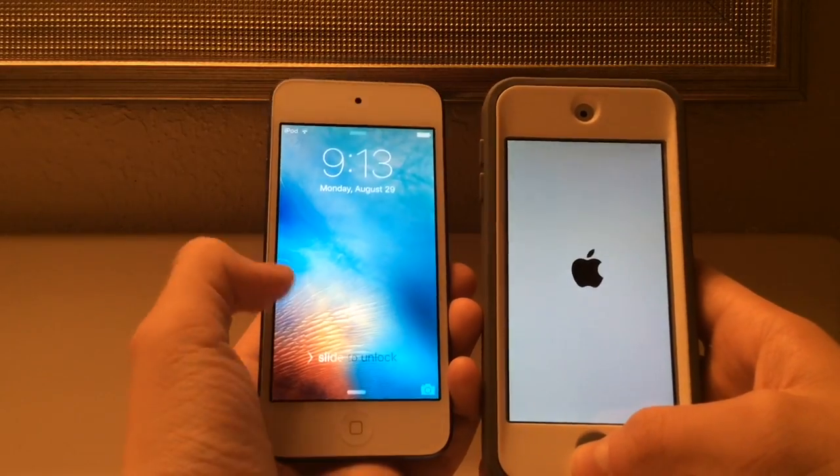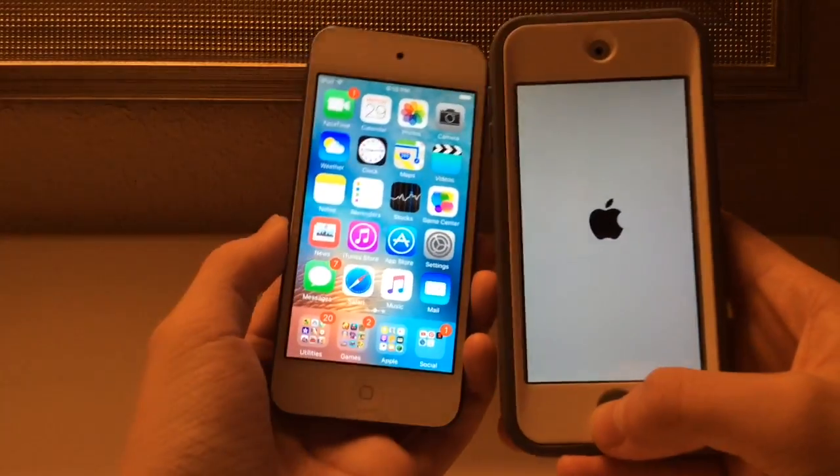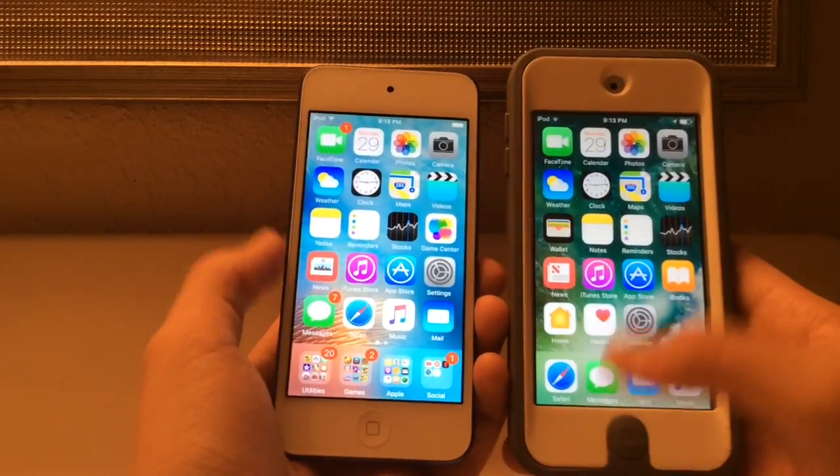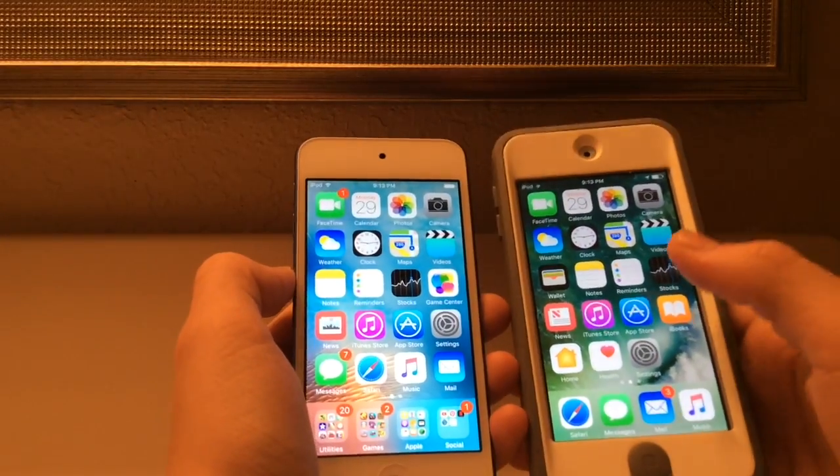Okay, so it looks like we've got iOS 9 on first. Now, a lot of people don't care how fast their device boots up, but I'm just looking at it for demonstration. So obviously boot up is a little slower. This is a beta, so any of this could change in the future.